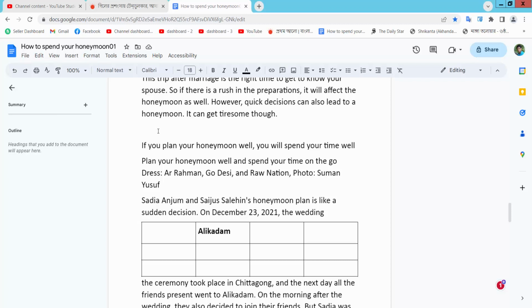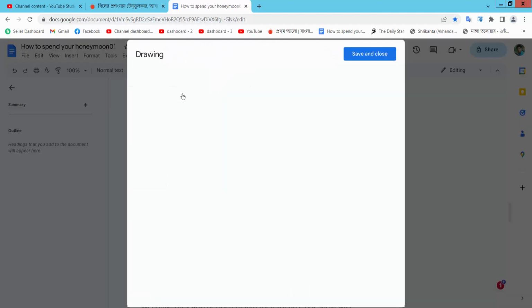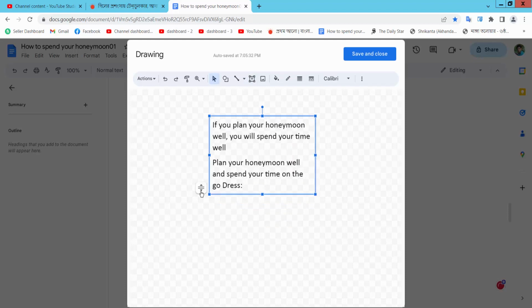First, select your text box position. Now select Insert. I will insert a new text box. Select New. Here we will find this text box icon and draw a text box and paste your text. You can choose here, do not auto fit.